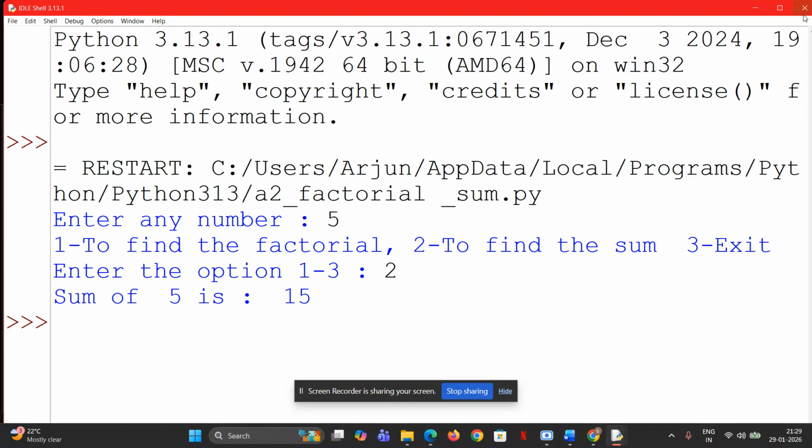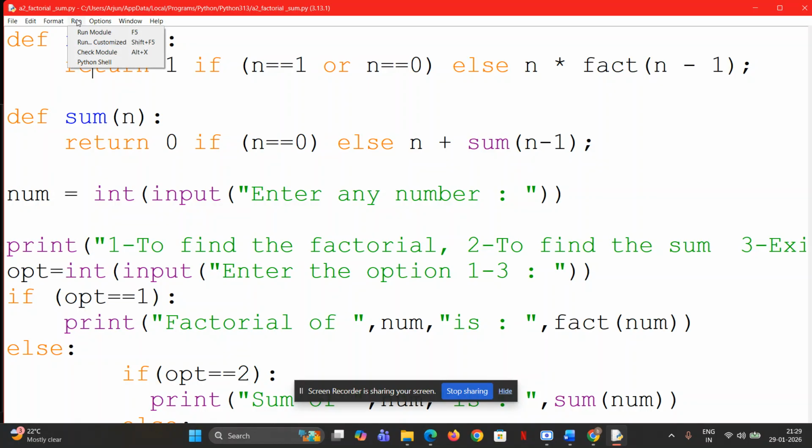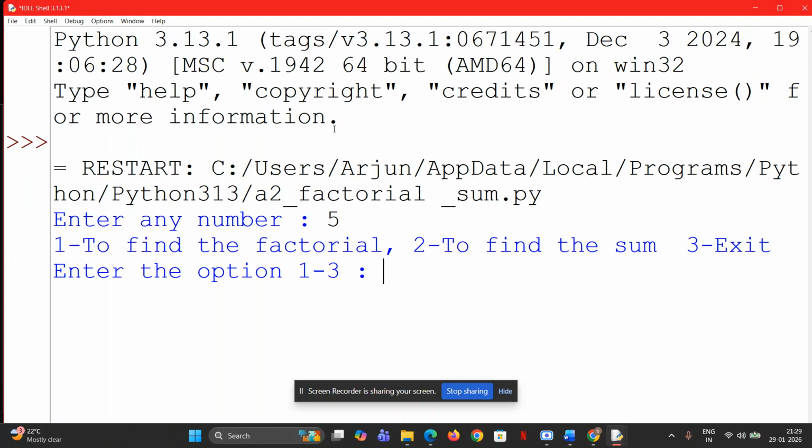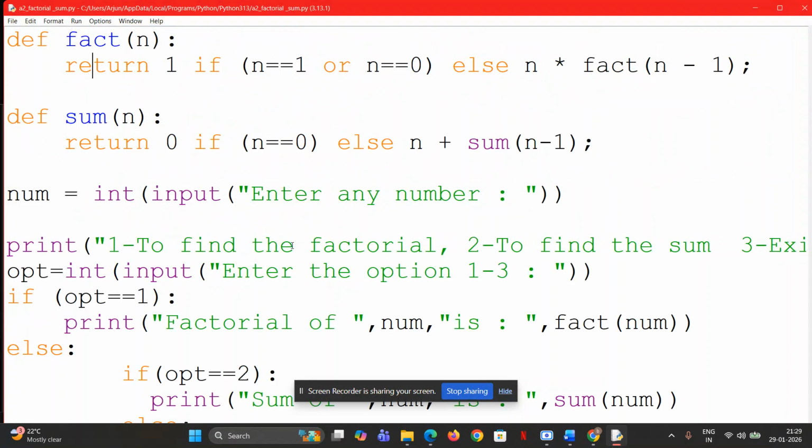What if I select the option 3? After giving 5, if I select option 3, as you can see from this message, it is to exit. Yes, without giving any result, it is exiting the program. So the program is perfectly correct.